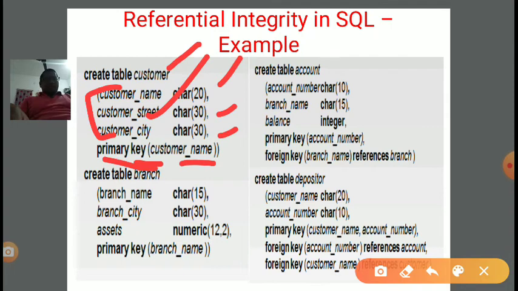Second example, suppose we are writing create table and the table name is account. In this account table, account number is the first attribute, char 30 is the data type. Branch name, second attribute, char 15 the data type. Balance, third attribute, data type is integer. Primary key is account number and the foreign key, if you see, is branch name.